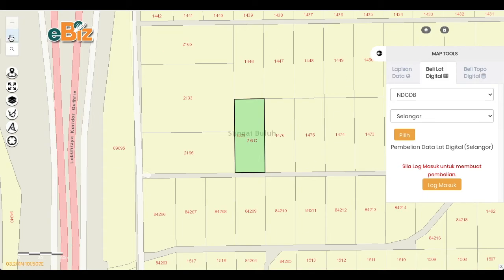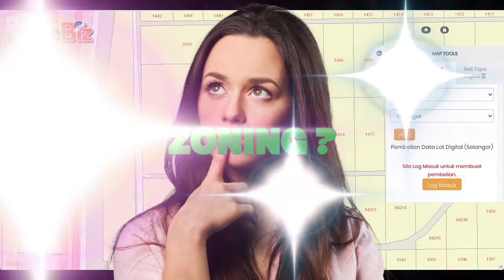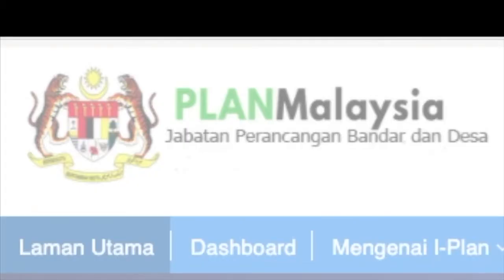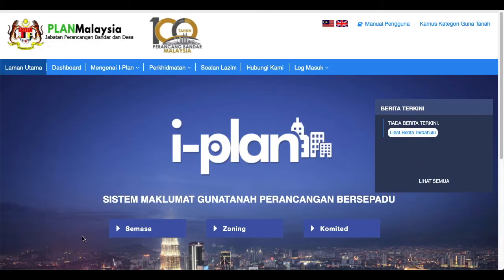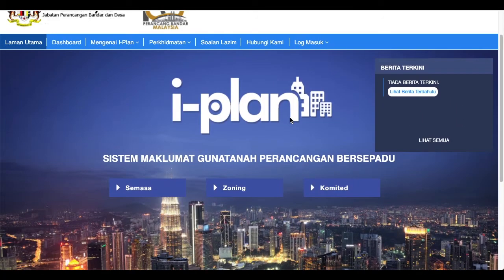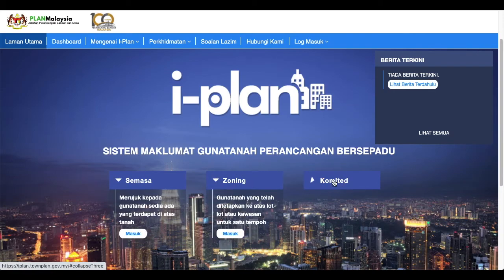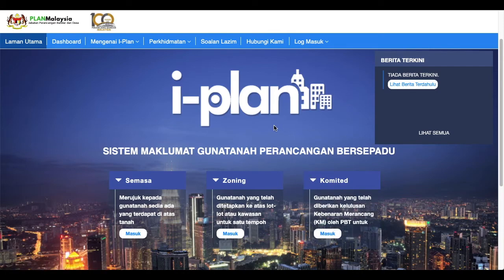So now you know where the location of the property is and you want to know what is the zoning. So we'll go over to the next website, which is iplan.itownplan.gov.my. So this information is purely for your own information use. So in iTownplan, in terms of zoning, you can choose whether it's semasa, which is current, or you can search for the zoning, or whether it's been committed already. So for example, we're going to click zoning.